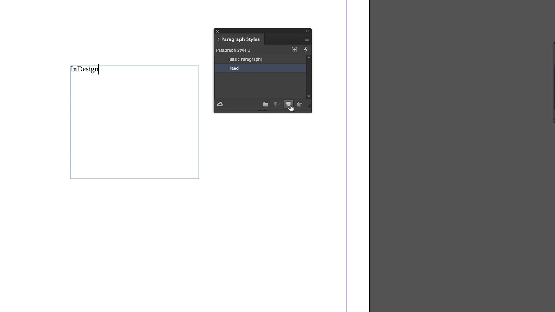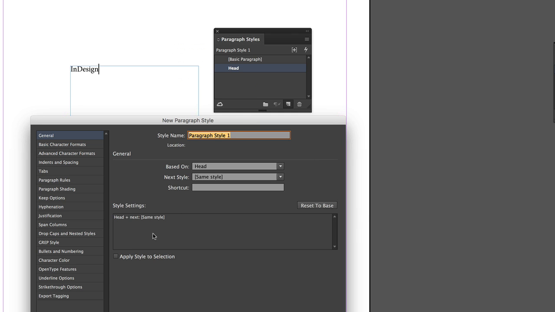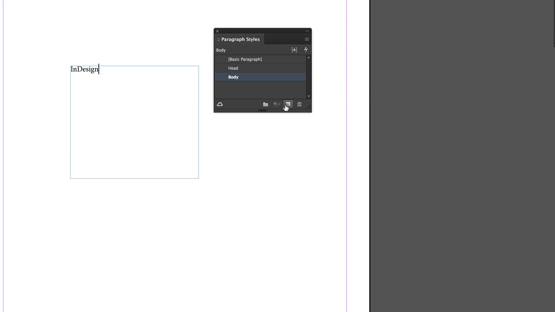But the Option key or the Alt key comes to the rescue. If I Option or Alt click, that will open up the New Style window automatically. And now with Apply Style to Selection, I have an automatic link. I can change the name and make any other changes I want. So by clicking on Option or Alt with the New button, that will open up the new window and save you a step. These are just a few examples of what the Option or Alt key will do for you.